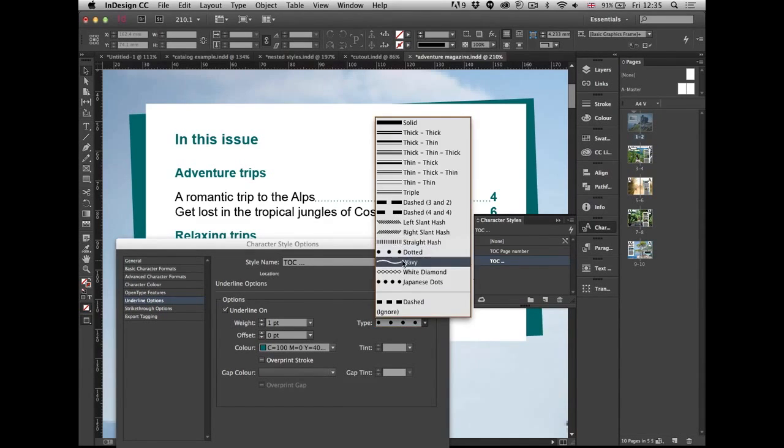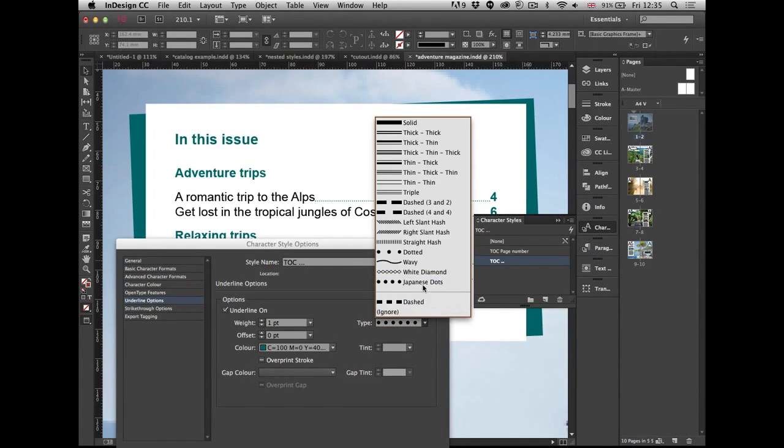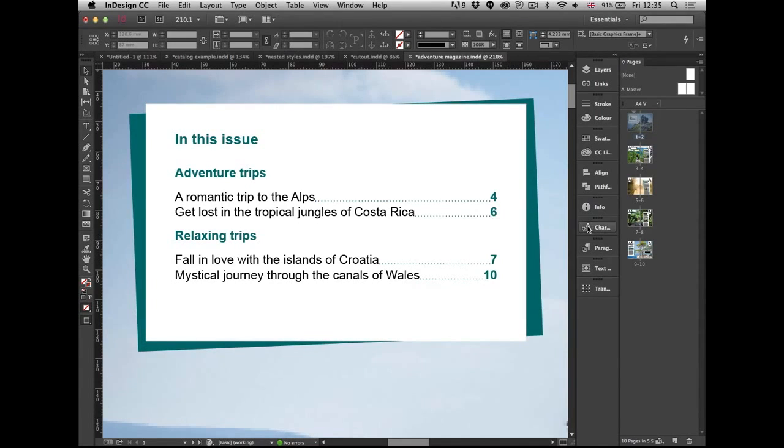This is the way. If I change this to wavy, it's going to create a wavy line. If I change this to Japanese dots, that's a little bit closer, it's still going to use that, and so on and so forth. And you can see I can change the weight as well, which will change the size. So once again, character style, paragraph style. Without them, you can't create an automated table of contents.